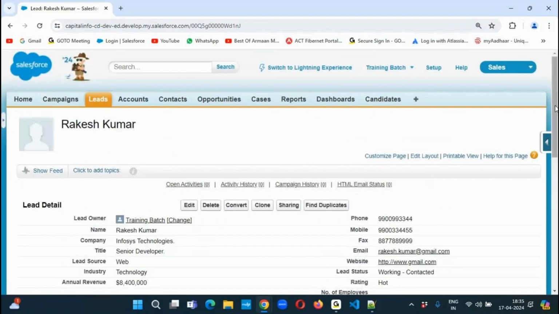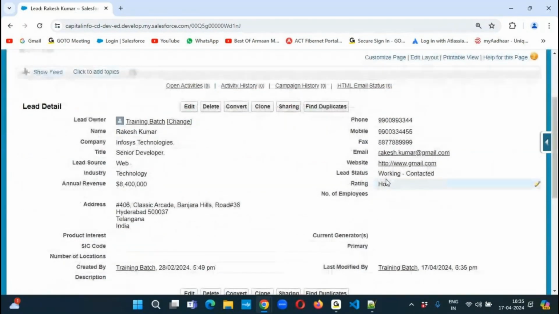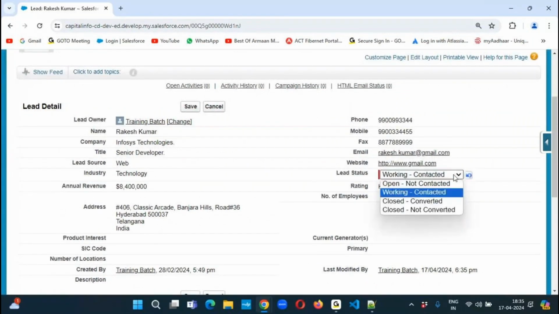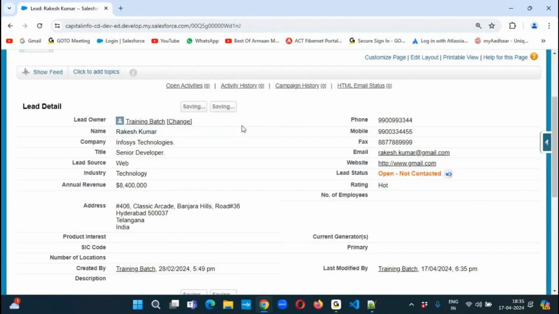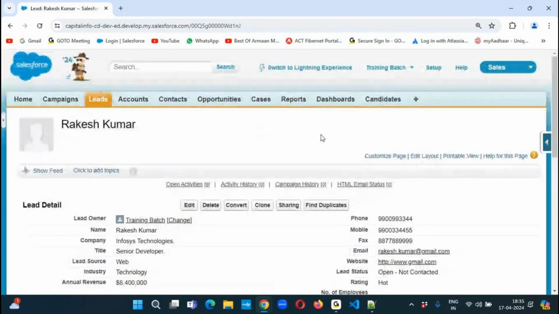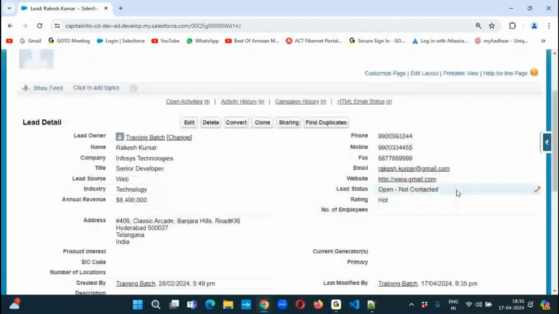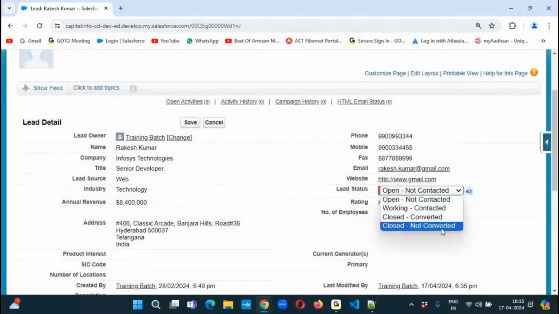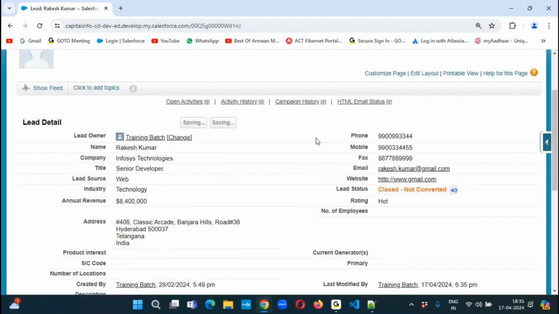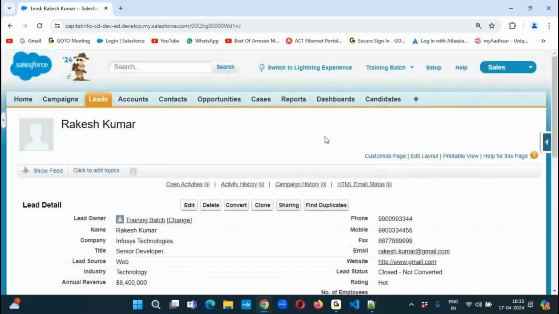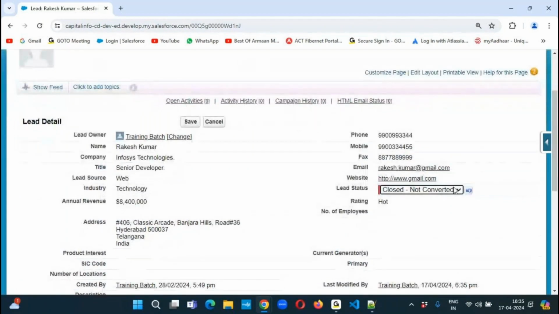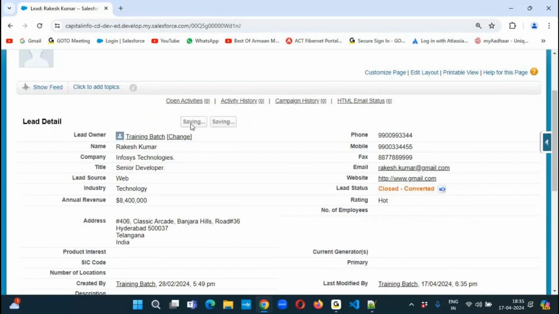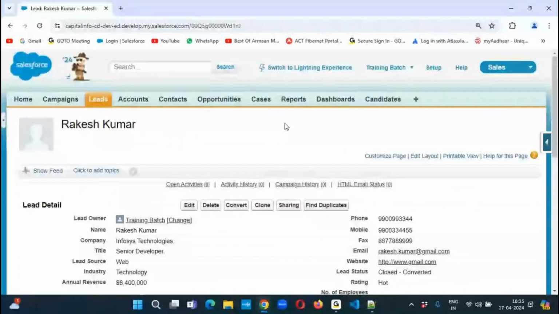Now, what is the current status of my lead record? Working contacted. Here I'm changing the status to open not contacted. When I click on save, it won't convert the lead record. I'm changing the status to closed not converted. When I click on save, it won't convert the lead record. Whenever I change the lead record status to closed converted, then once you click on the update button, the lead record will automatically be converted.